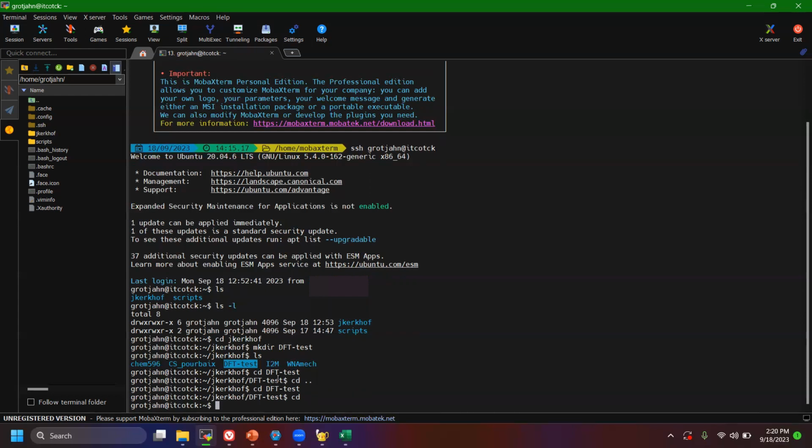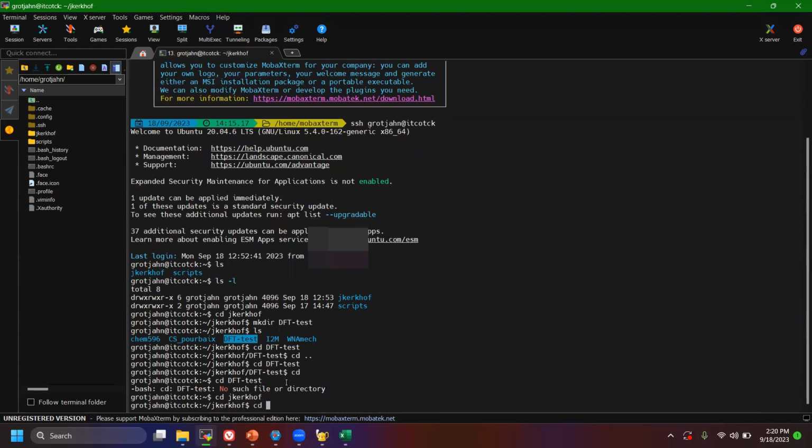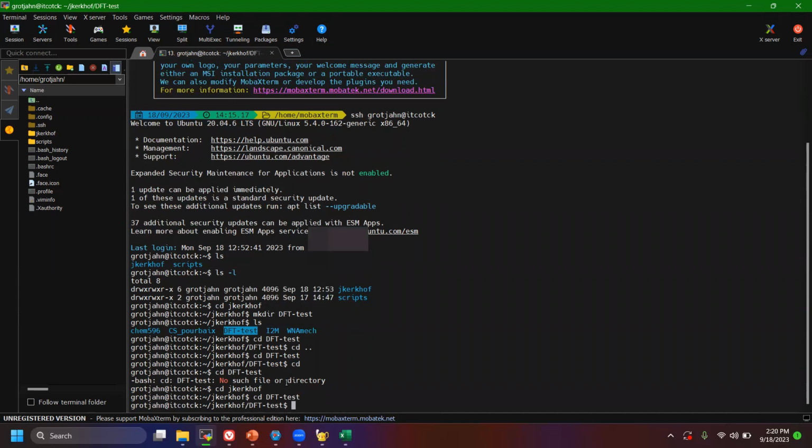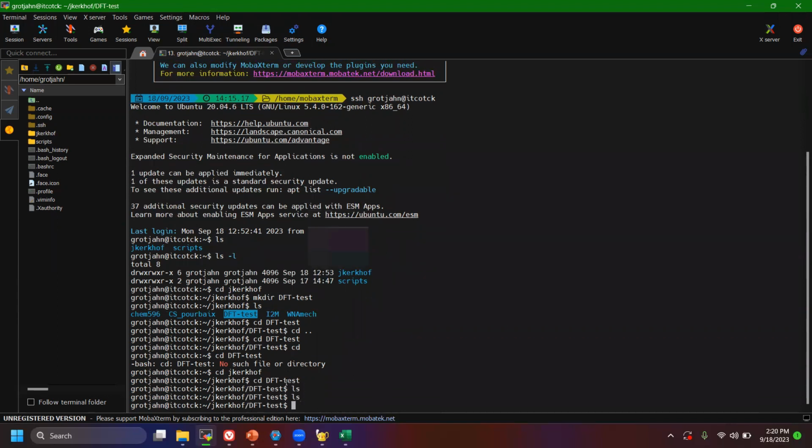But now we want to move our input file to the folder. So I'll just cd to my folder, cd DFT-test. And if we look at the directory, it's empty. So there's nothing in here. We want to move our file to this directory.